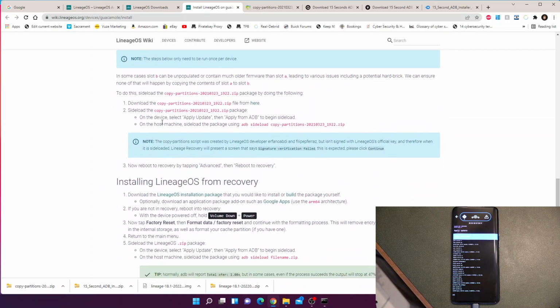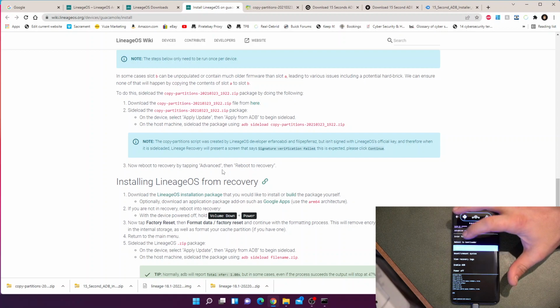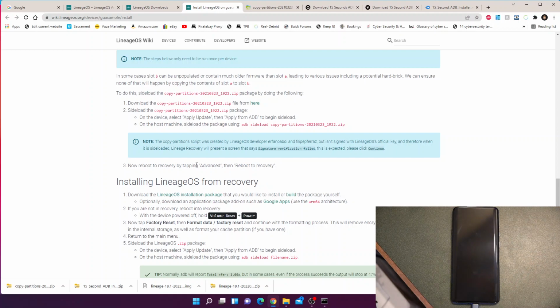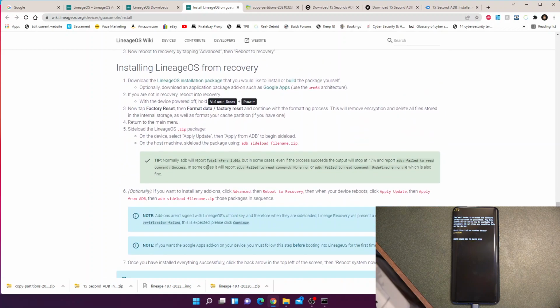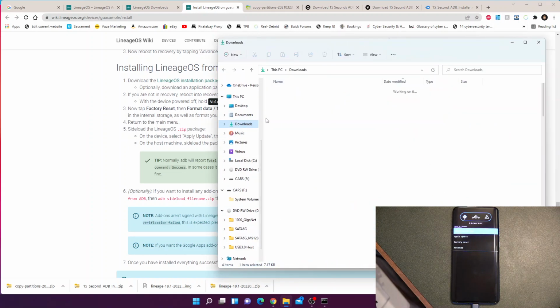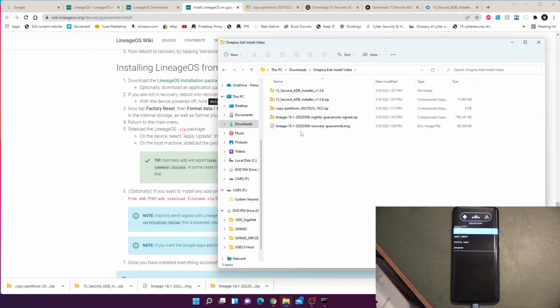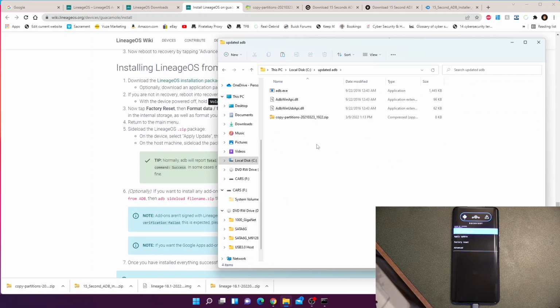Now reboot to recovery by tapping advanced, then reboot to recovery. So we're going to go back. Advanced, reboot to recovery. Okay, now we're onto this step. Because we're going to be sideloading this file, we can move that over right now. Let's go to our downloads. And that was the .zip. We're going to Ctrl+C copy, take that to our updated ADB folder, and paste it in there.